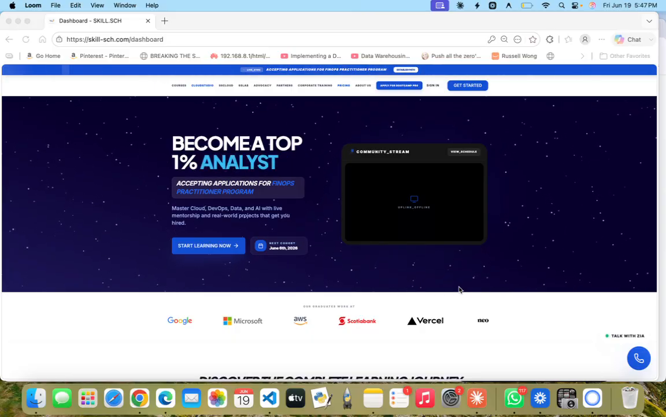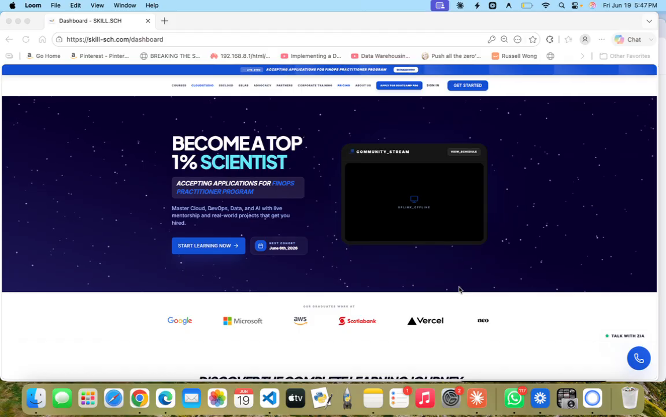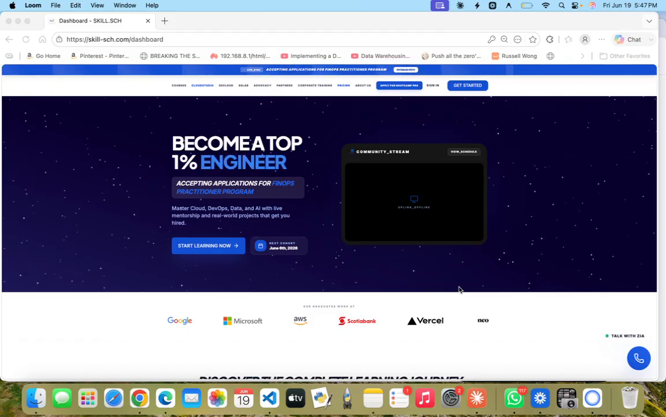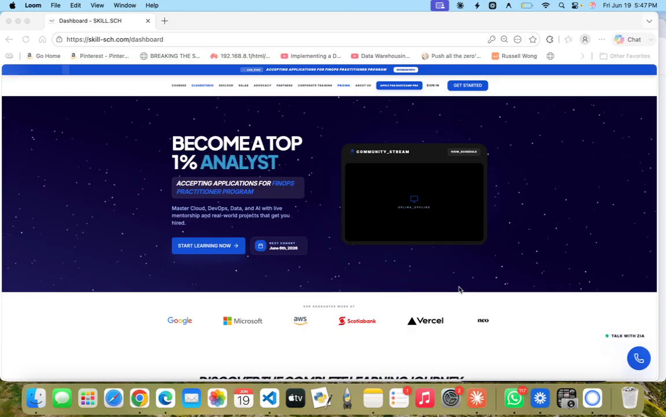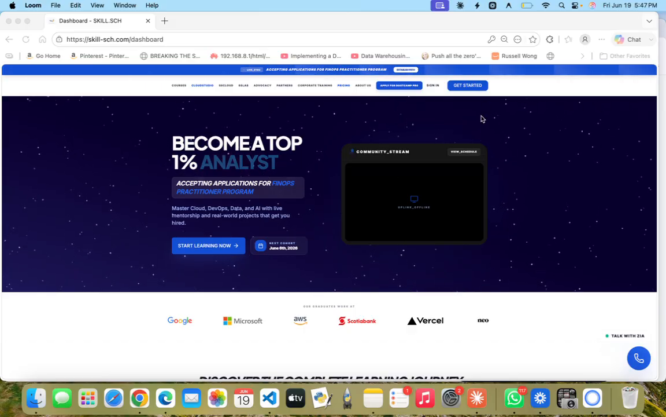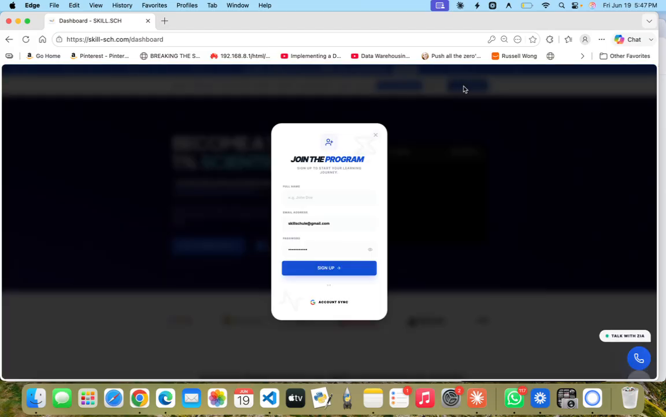Okay, I want to show you how to use skill.sch. So, the first thing you're going to do is click the Get Started button. When you click the Get Started button, you're going to sign up. Okay, your name, your email, your password, and boom, sign up. And it will ask you to onboard.